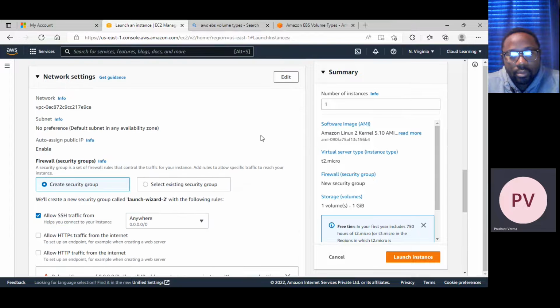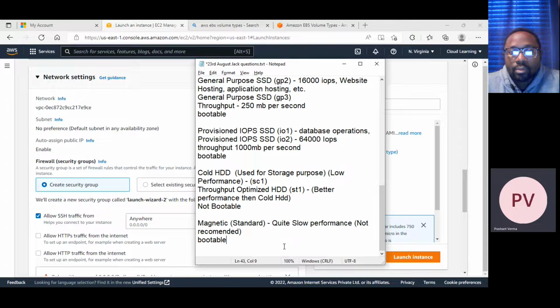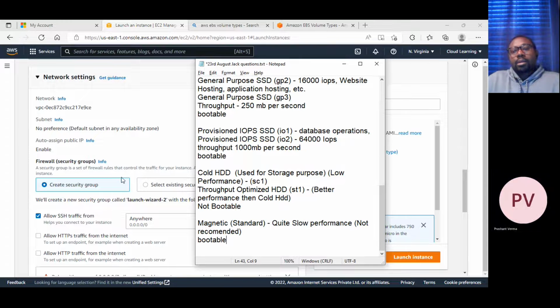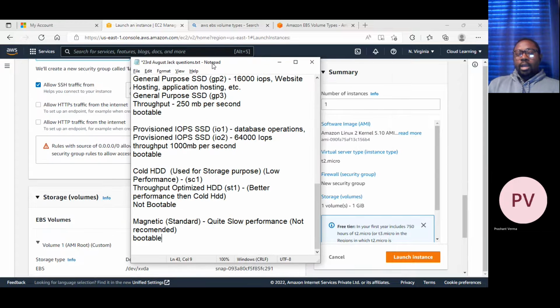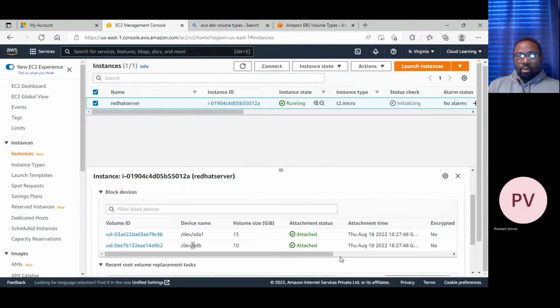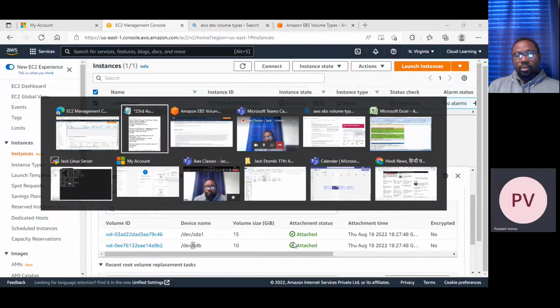Okay, so this is what I just wanted to show you. And what else? So volume types are clear, right? That is how many volume types there are. I used to get confused when they talk about snapshots. Yeah, I will come to that. No issue.